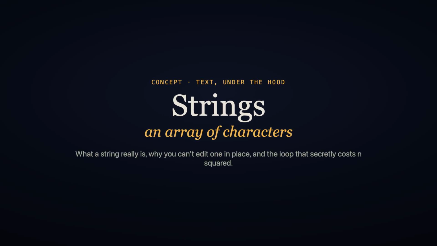Strings. Every program you write touches them. Names, words, messages, whole files of text. But under the hood, a string is simpler than it looks, and there's one trap with strings that quietly turns fast code into slow code. Let's build it from zero and make sure you never fall in.